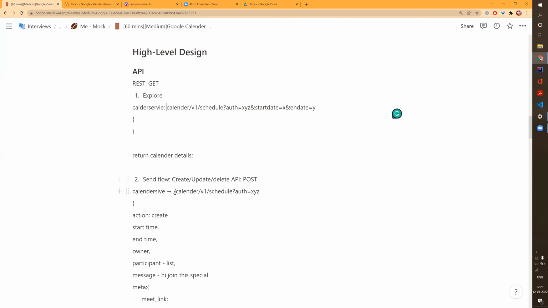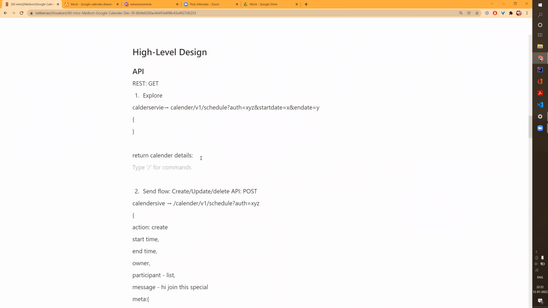So here it will be like, let me just draw like this. Here it will be calendar/v1/schedule, and we will just say use some authorized key, and then start date and end date. Based on this, it should return the calendar details, and maybe just for fun, we can have some sort of sorting. Basically, some sort of pagination has to be there, definitely.